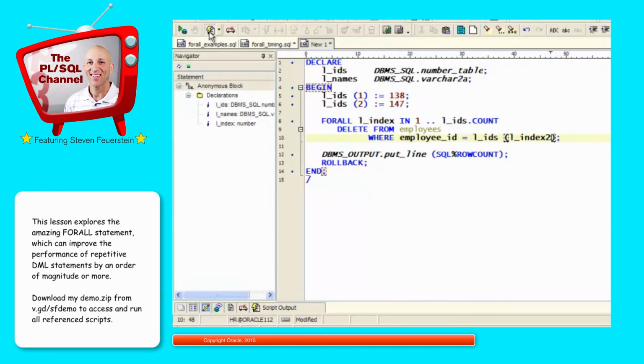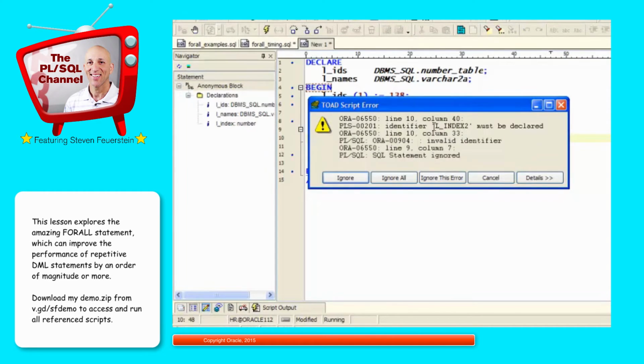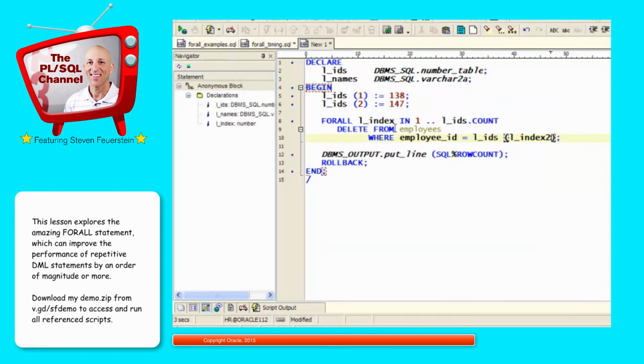When I try to run this code, notice lindex2 must be declared. So the names have to match between this one and this one for the Forall statement to work. And then it takes over from there.